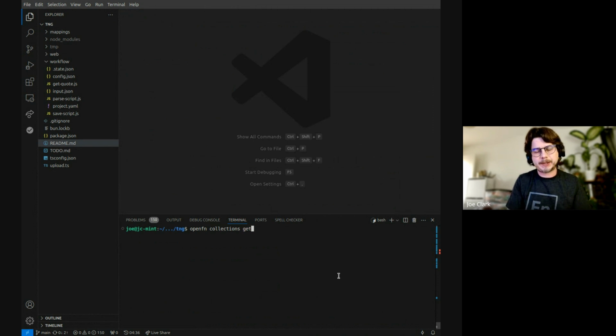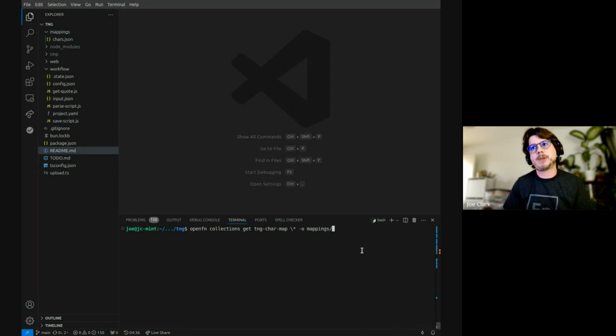What I want to get is the TNG char map collection, and I want to get everything from it. And I want to print that collection to a file. I want to print it to mappings/, what did I call it? chars.json. Of course I did.